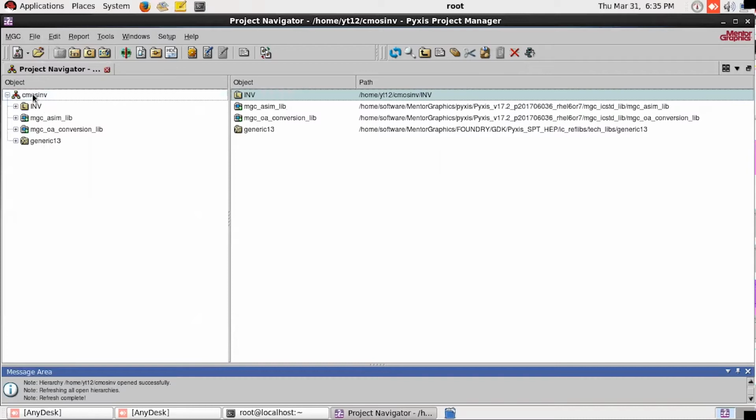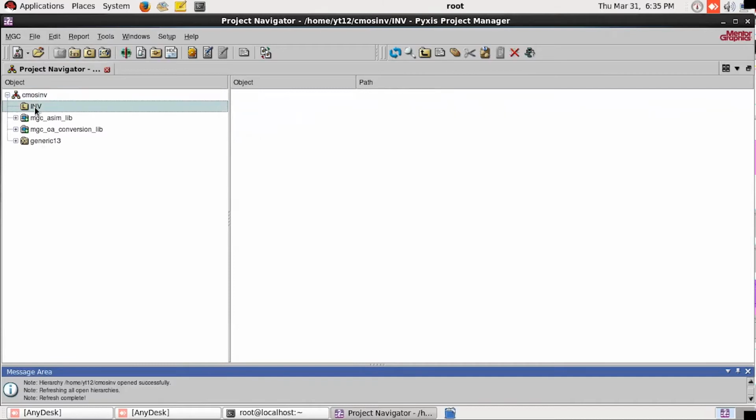Now see here, under the CMOS inverter project, this is my project title, and in this project I have a library. This is the library we just created. For that reason, nothing is available in this library yet.